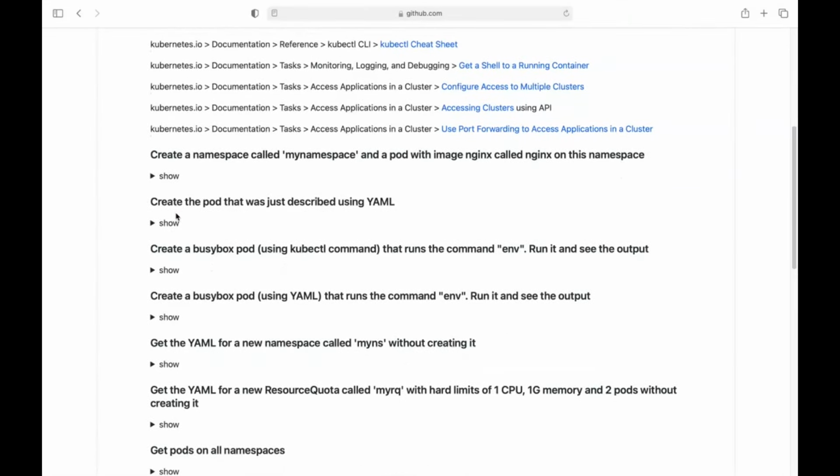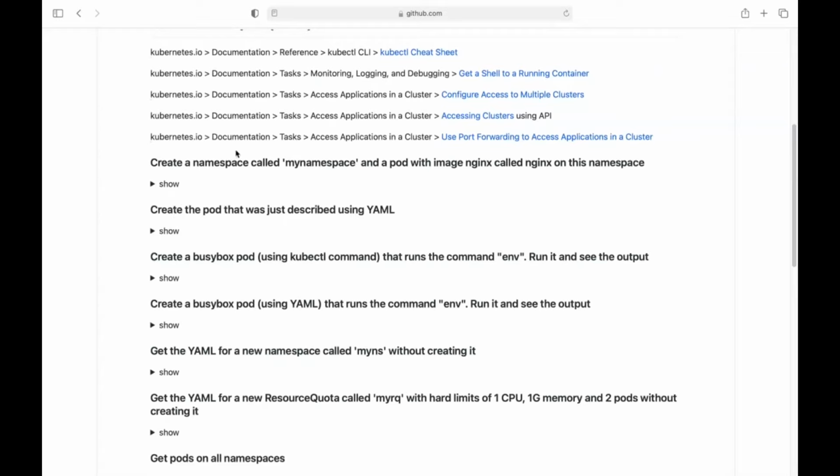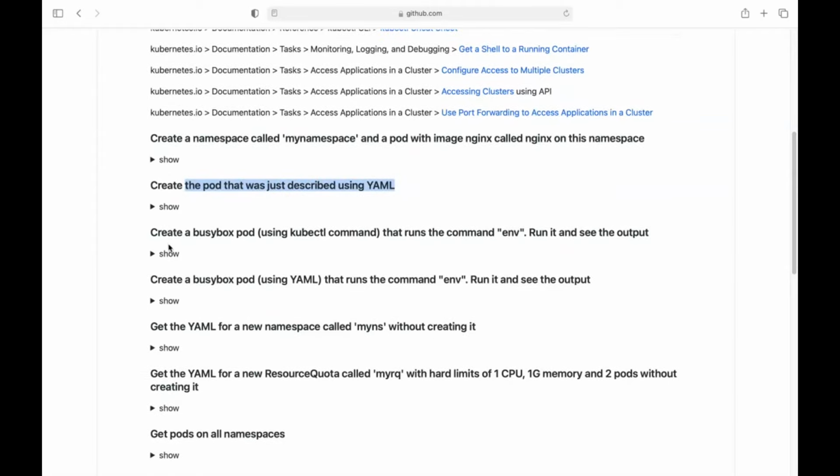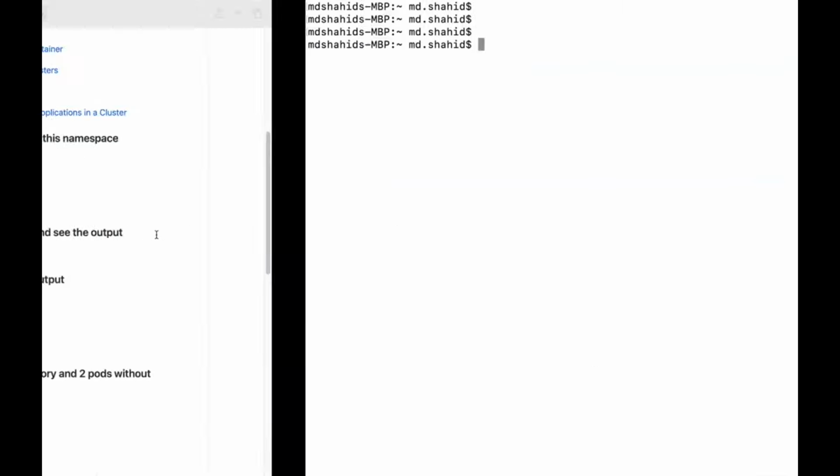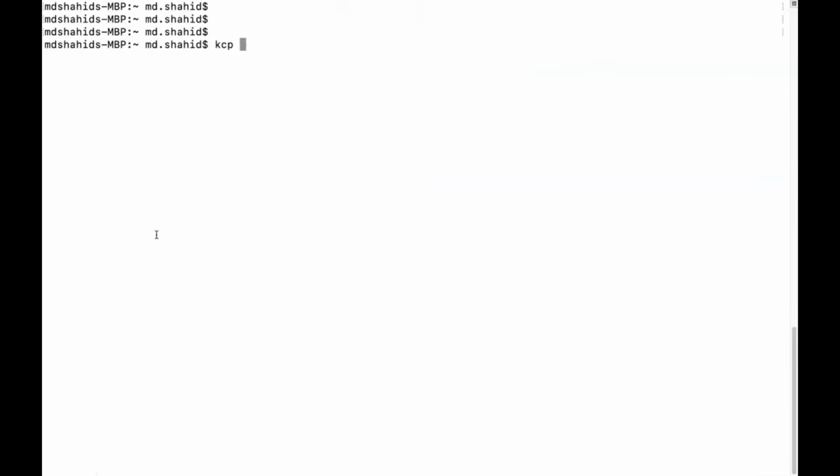Okay, and where are we? Yeah, so the first question is done. Let's move to the second one. The second one talks about creating the pod using YAML only. I think we have followed creation of the pod using YAML only. Let's go to the third one. Create a busybox pod using the kubectl command and run the command env, run it and see the output. Since it has not mentioned any namespace, we are assuming we can create the pod in the default namespace. So I'll make use of my KCP alias.